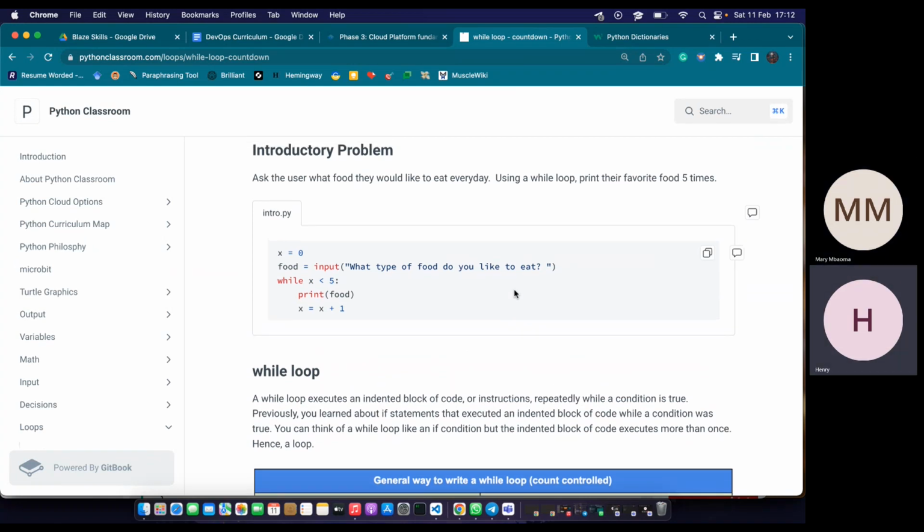All right. Okay, it says x equals 0, food is input: what type of food do you like to eat? And then they looped it from x less than 5. Can you explain the code line by line?